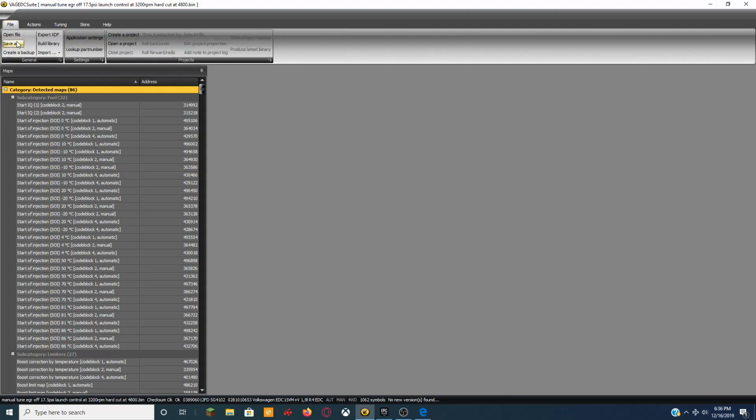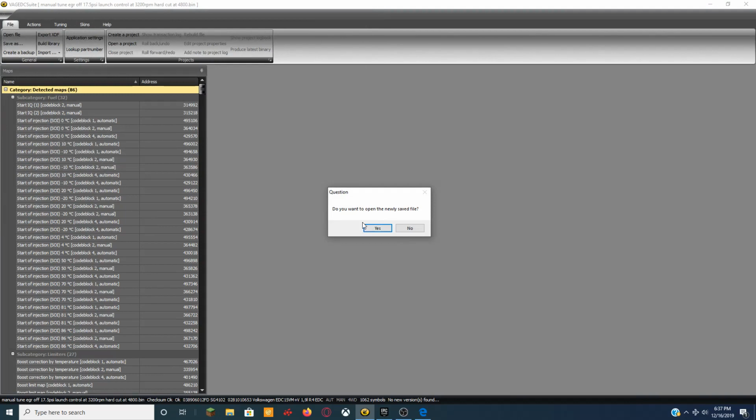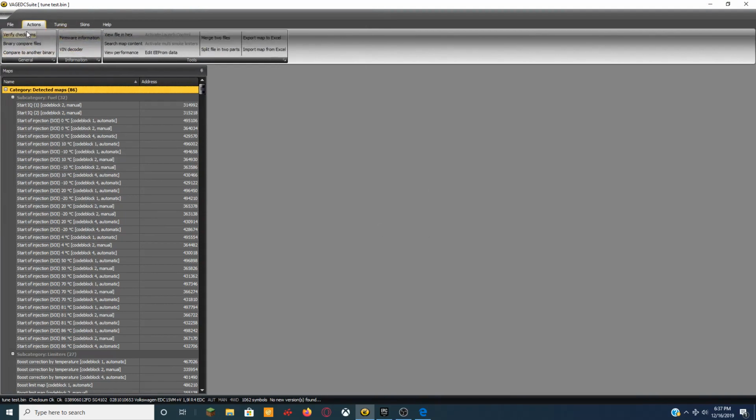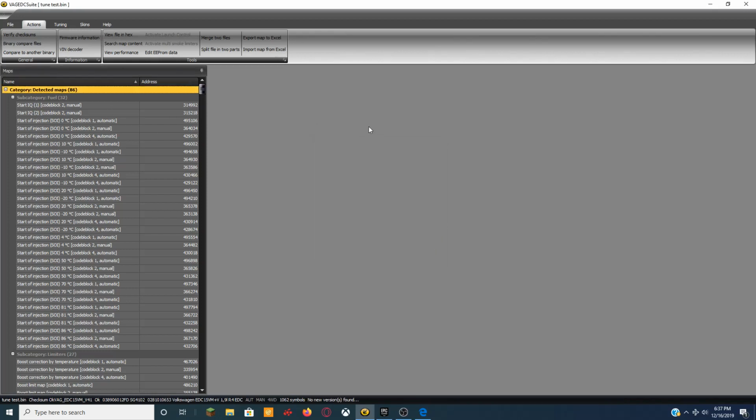When you get done, you save the file, you pick what you want to call it, just like that, hit save. It'll ask you to do that, and then always make sure you go to actions and verify checksums. If you don't verify them, there's a chance it could be missing one, and you go to upload it and it will break your ECU, so you always have to make sure you check that. And yep, that's basically it.